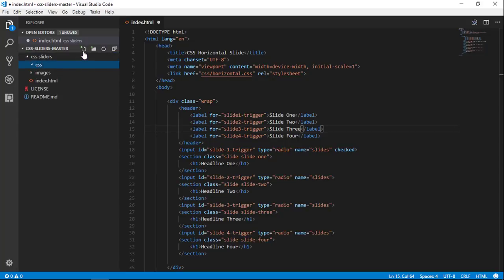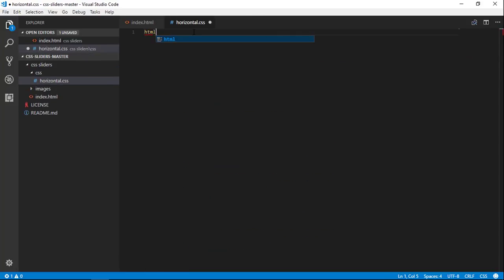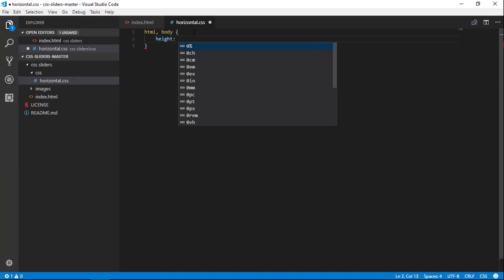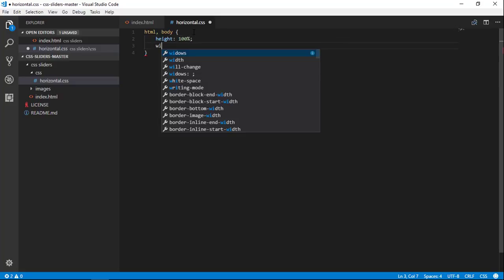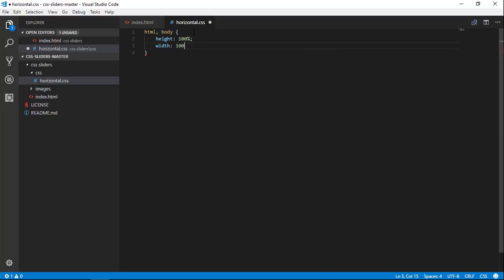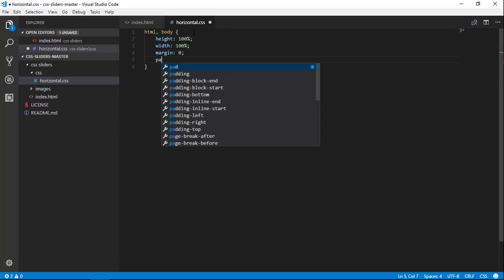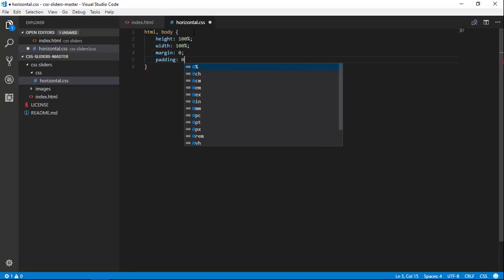Opening it up, we will begin by making sure our HTML and the body elements are both 100% in height and width. So we'll write html, body and make the height 100%, and the width also 100%. Then we will remove any padding or margin. This is to make sure that our slides will be full screen, so we want to take away any padding or margin that the browser will add to either of these elements.